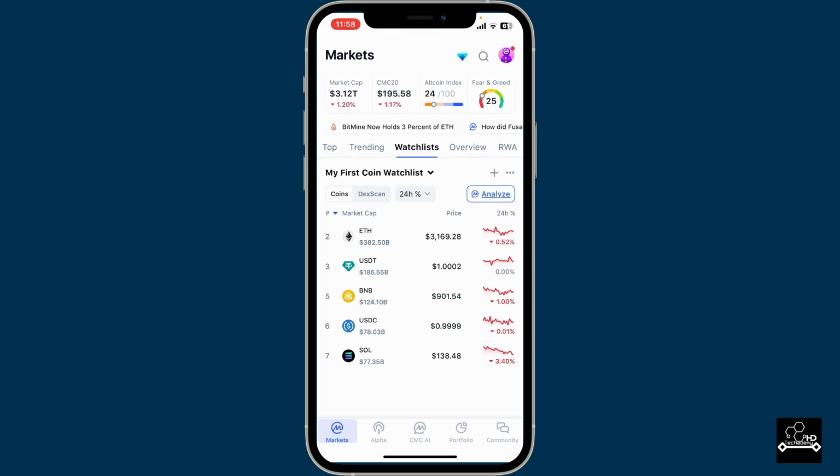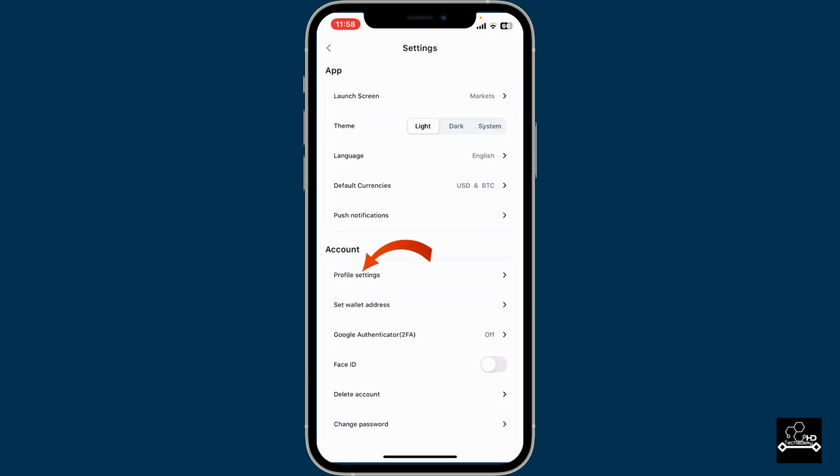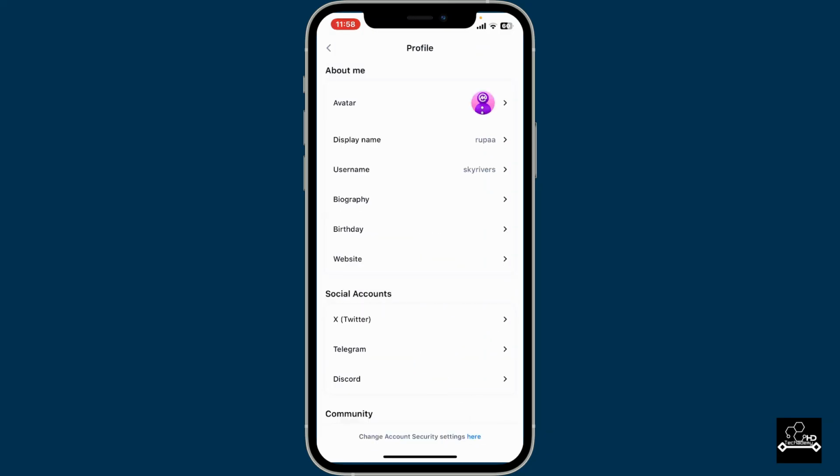Once you're inside the home page of CoinMarketCap, go ahead and tap on your profile icon at the top right corner. Soon after you do that, you'll end up in this page where you'll need to tap on Settings. Under Settings, tap on Profile Settings. On the next page, tap on Avatar. On the next page, tap on Username.